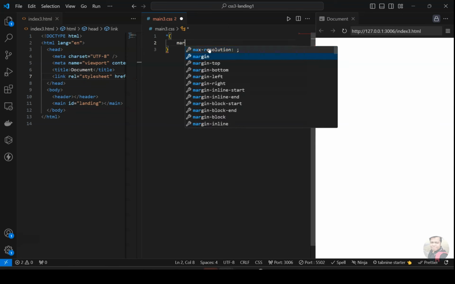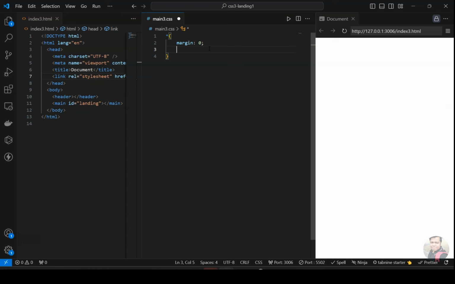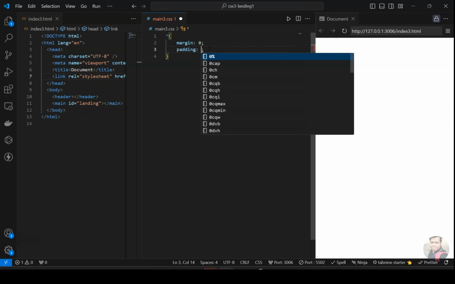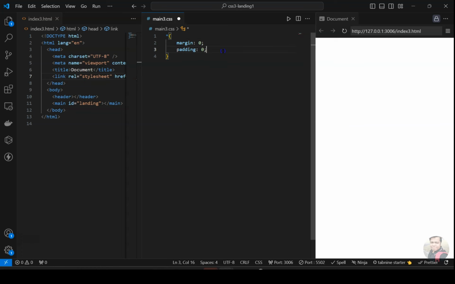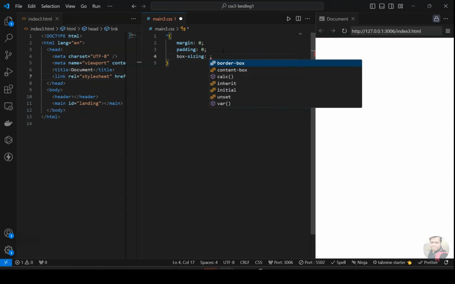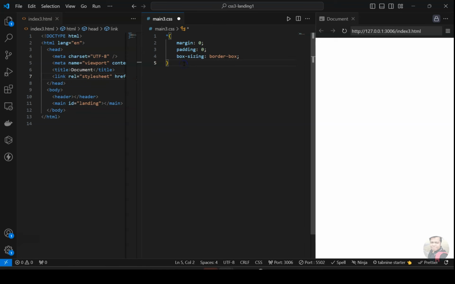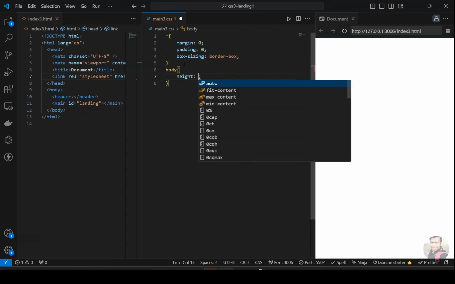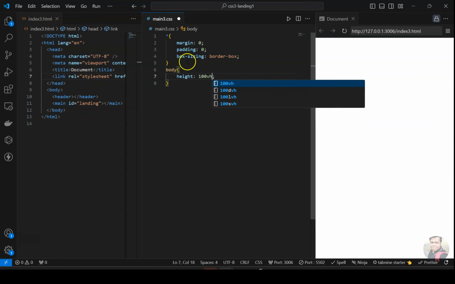Before that I will neutralize all the elements with margin and padding set to 0, because many HTML elements come with default margin and padding, and box sizing I'll set to border-box. Now for body I would mark the height equal to 100vh, okay, and yeah, that's perfect.